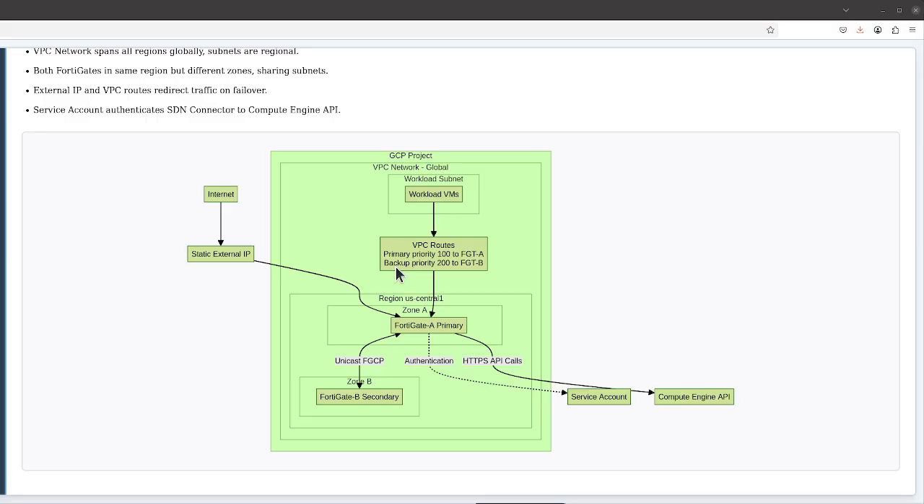FortiGate HA primary is deployed in Zone A. Its external NIC, internal NIC, HA NIC, and management NIC all live in the corresponding subnets. FortiGate B secondary is deployed in Zone B. Its 4 NICs live in the same subnets as FortiGate A's, because subnets are regional. This is a clean simplification compared to AWS where you need subnet replication per zone.